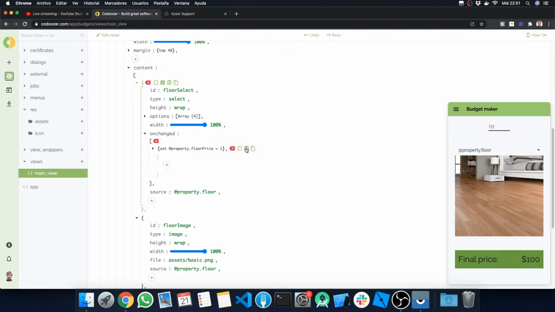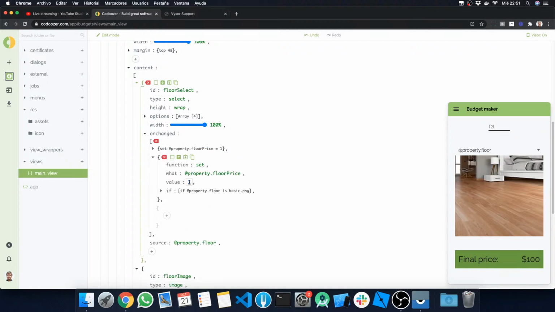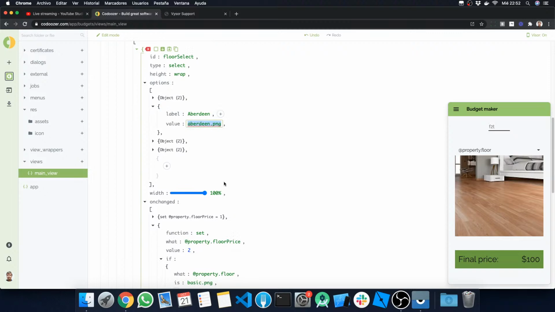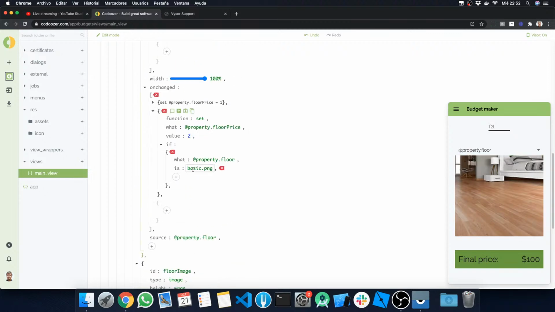Okay, so let's clone this function. So then we will have set the price of 2 in case, which was the second option? Aberdeen. So if the value is aberdeen.png, then set the price to 2. Well, you can change it if you want to do different comparisons. Instead of is, you can use is not, less than, or more than. So if the value is more than 3, then let's do this. You can do things like that.